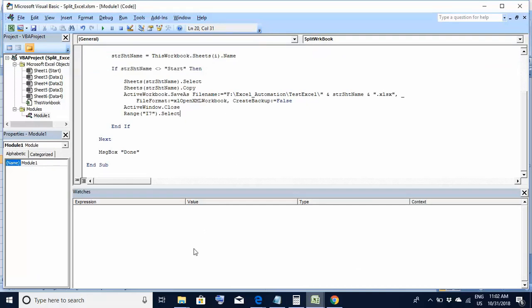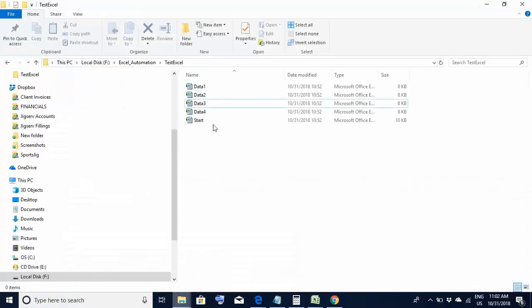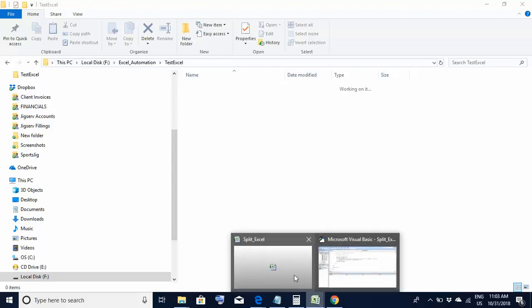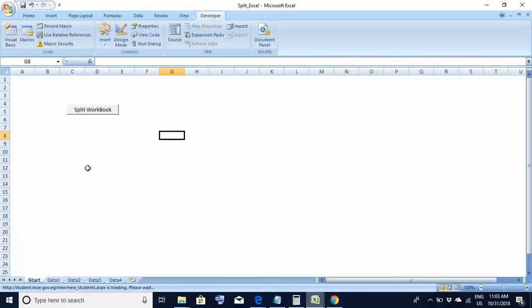So if we go back to this location, earlier we had these data 1 to data 4 sheets and the start sheet. What I'll do is I'll delete all these sheets, because if I execute the code without deleting the sheets, it will throw an error that the file already exists. So to avoid that, I'm removing all the sheets, and now I will once again execute this code, but this time I'll use this button. So let's see what happens.